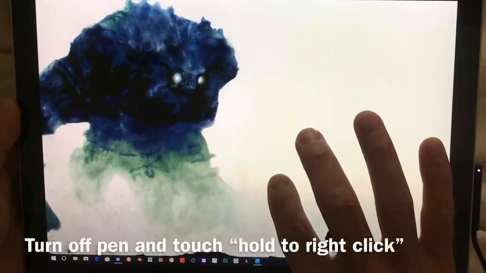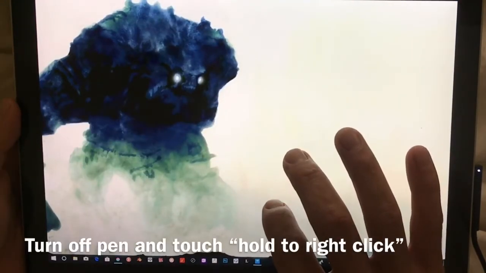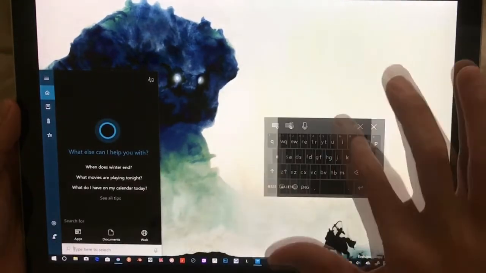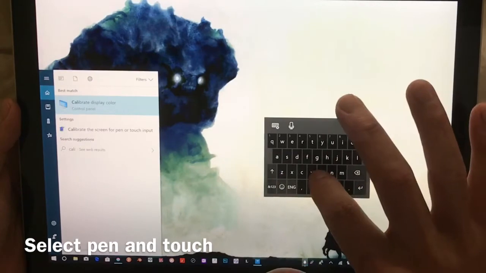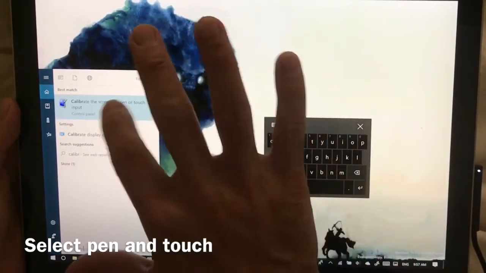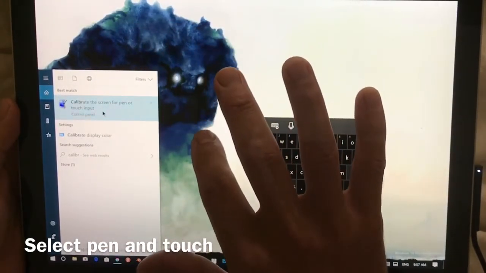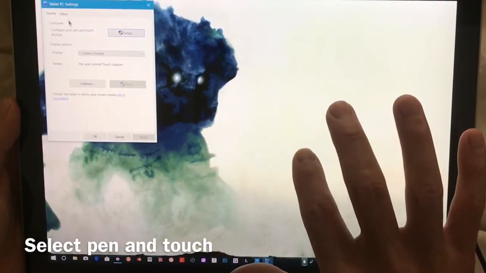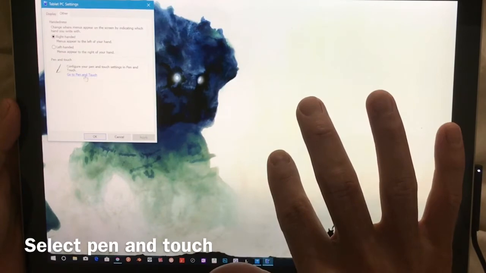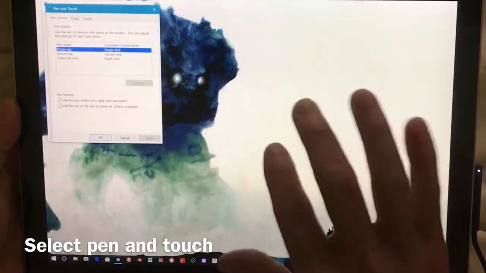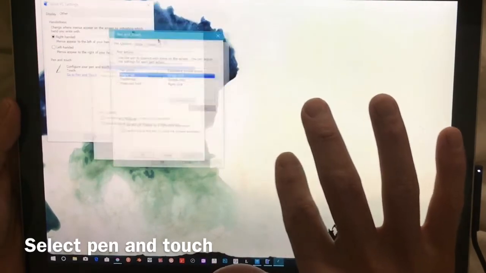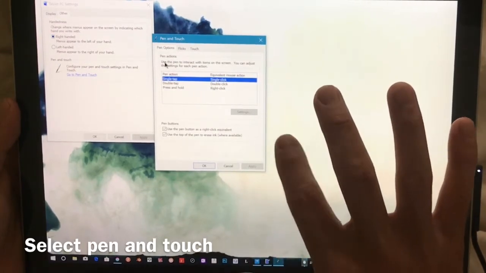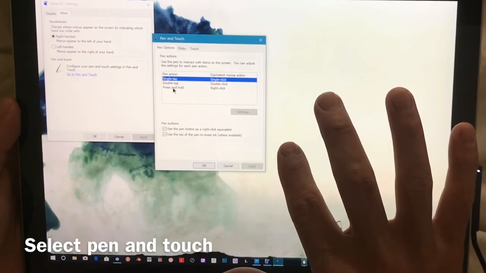Alright, another setting that you're going to want to change, let's go ahead and click here. Calibrate the screen for pen or touch input. And we're going to choose Other and go to Pen and Touch. Now this has the right and left-handed options in it right here. These don't seem to make a difference anymore, so we're going to leave those alone. Single tap, all these are fine.